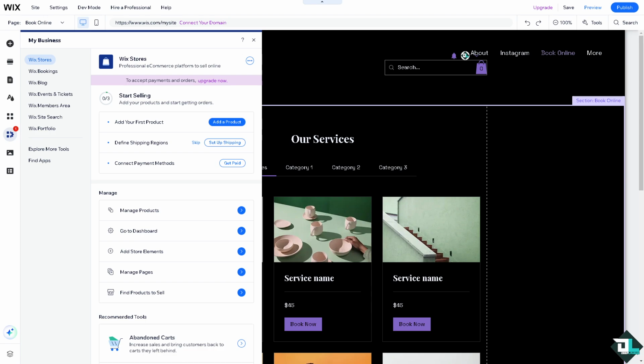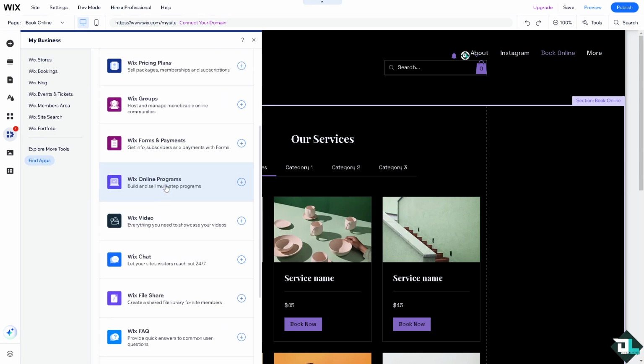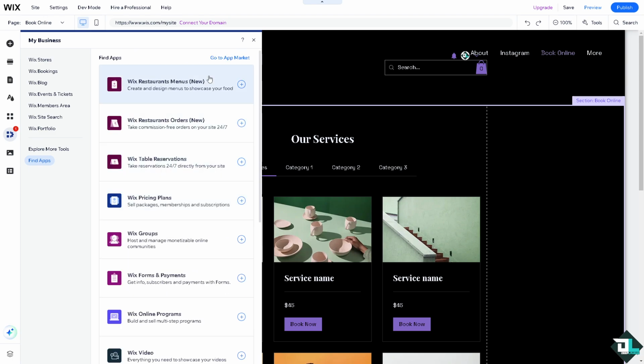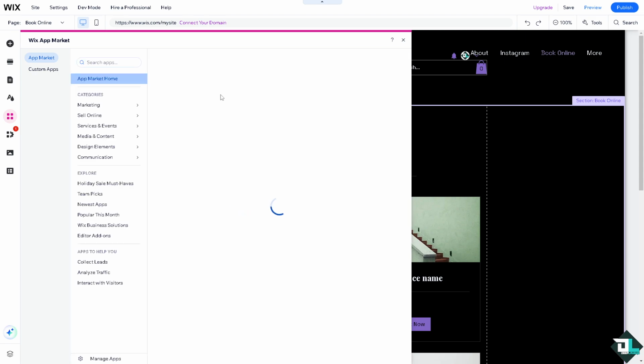Now, this is one of the most handy features for Wix because you can add an app here on the Find Apps, wherein Wix has an app market where you can find plugins to extend your site's functionality. You have the Wix restaurants and all of these. You might want to hover to the app market. If you do that, you have all these options for you to choose from.